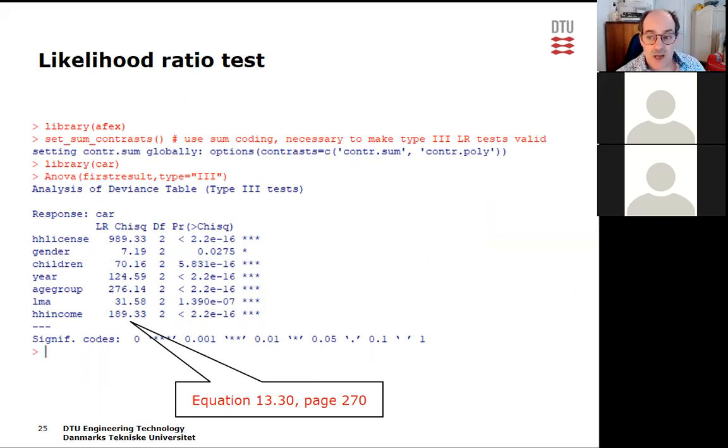So you need another library again. You need the Affix library pack. And yeah, you'll have to install this again. And then you run these commands that I've got here. And you need the car pack. And then you can run an ANOVA test. And it will give you these chi-square test statistics and results as described in your textbook in equation 13.3.